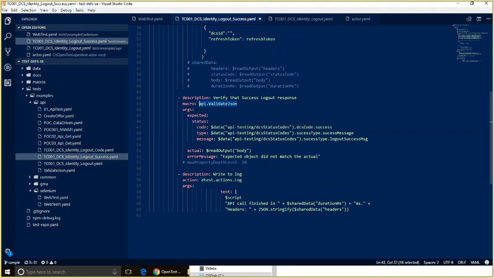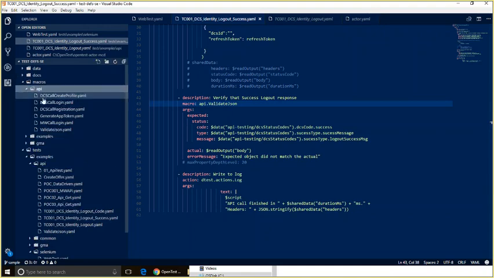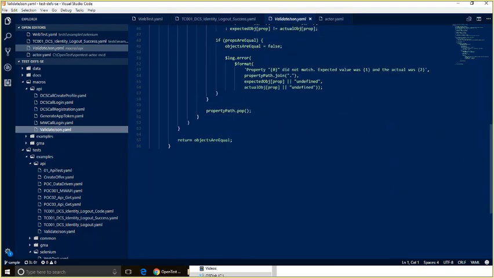So all these wonderful things mask some complexity. I'll go look at the macro for JSON validation. So it's a macro. I expand my macros folder, API, validate JSON. So under API there is a validate JSON YAML file. And if you are familiar with JavaScript, this is JavaScript.